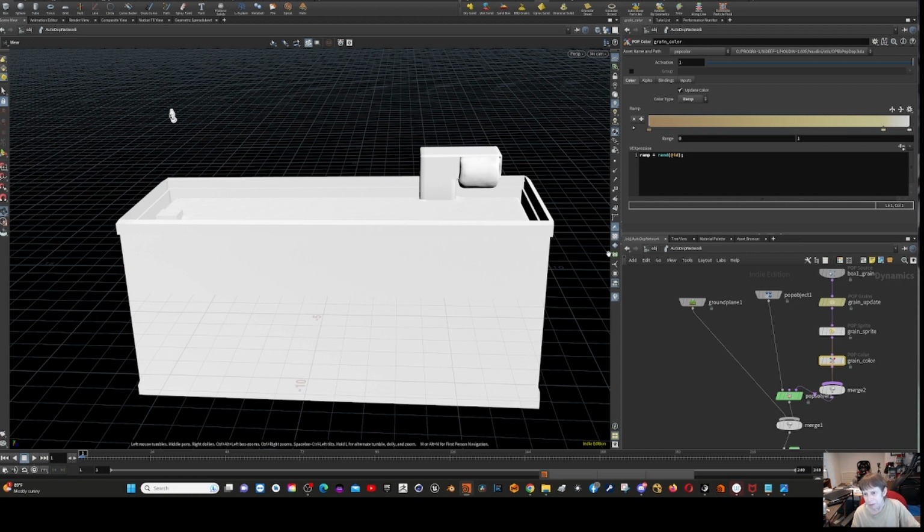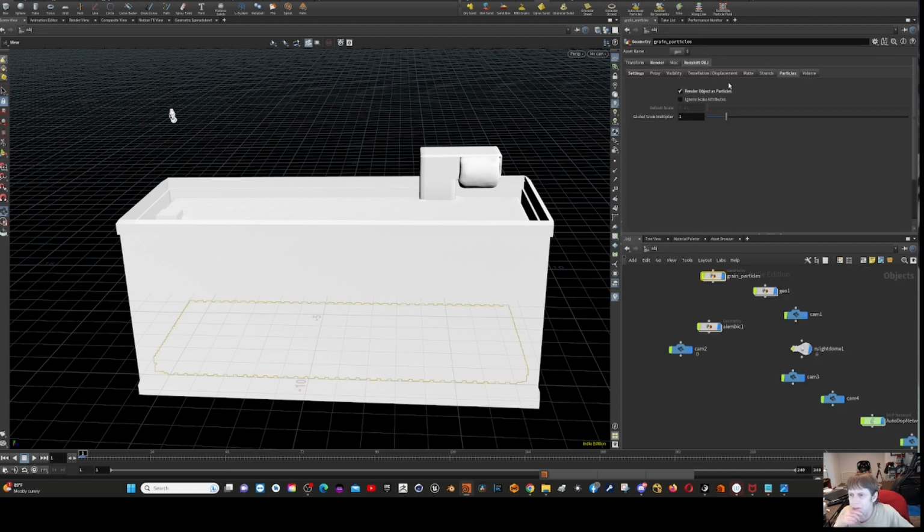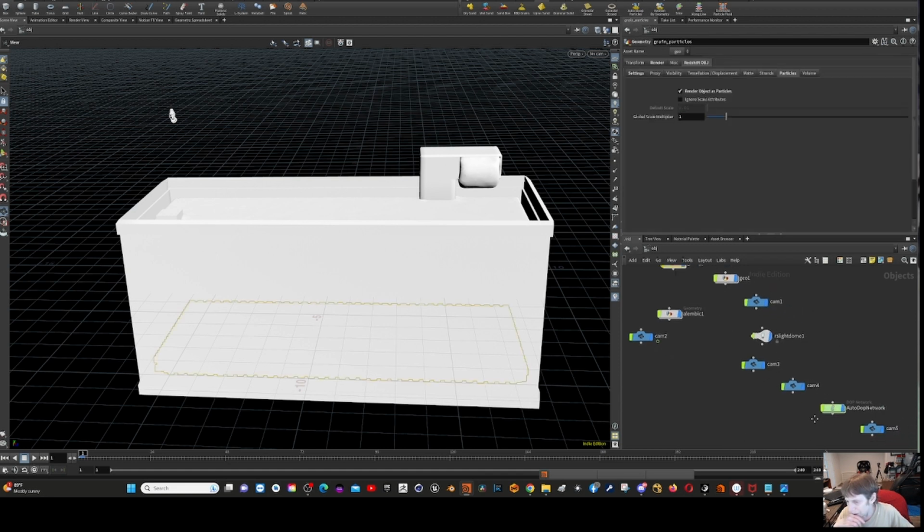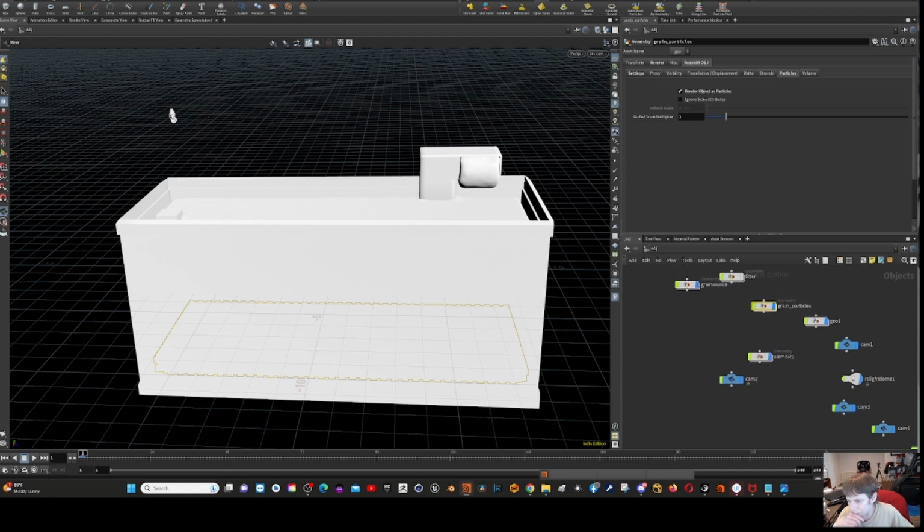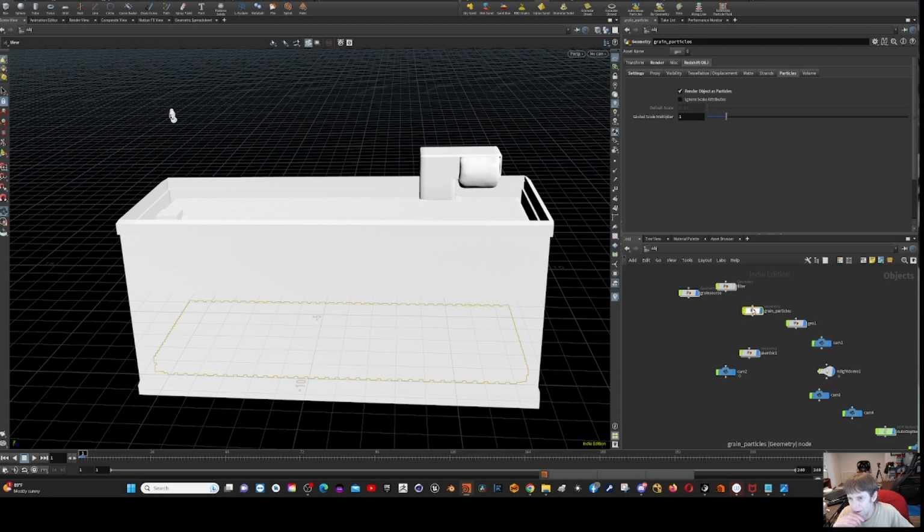Now, the ground plane was a bit of a pain, okay? The ground plane would be visible when I tried to render it. And I'm like, what's going on here? Oh, this is important. Under the grain particles, I had to click render objects as particles. Yeah, under grain particles. Render object as particles. That's important.